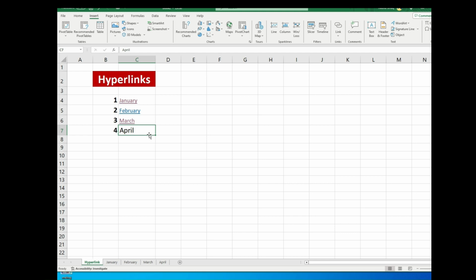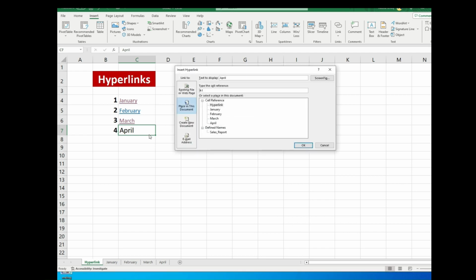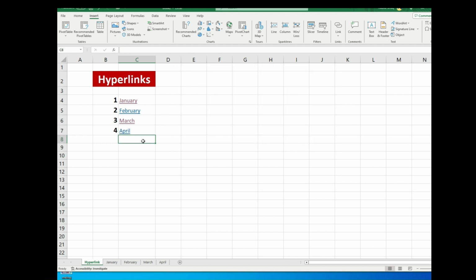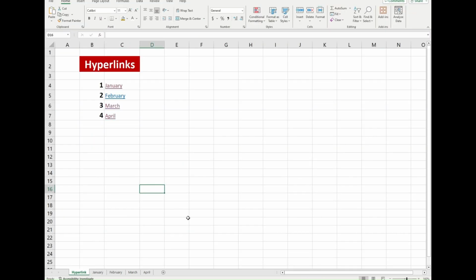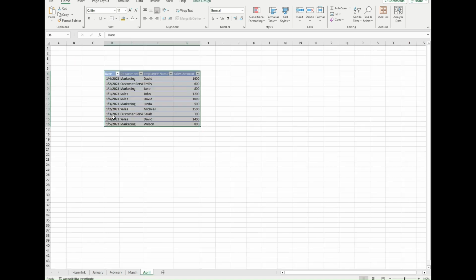and again press Ctrl K. So you can see under Defined Names we have SalesReport as a new entry. So I click on this, and now when I click on this I go directly to this named range.